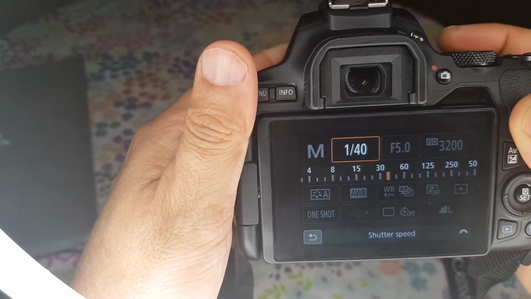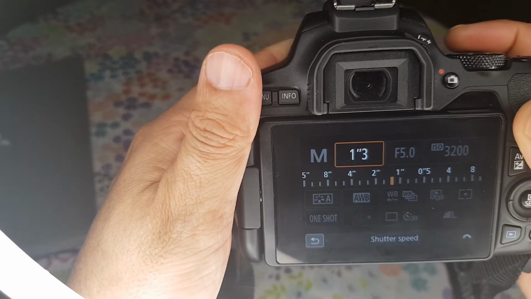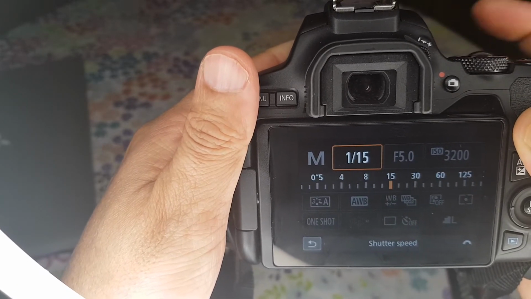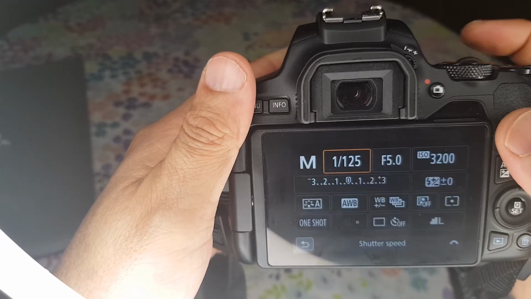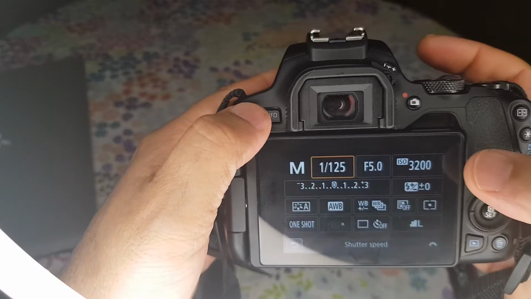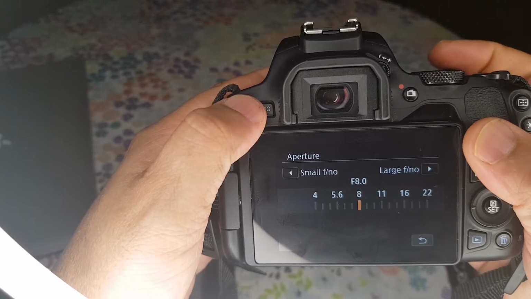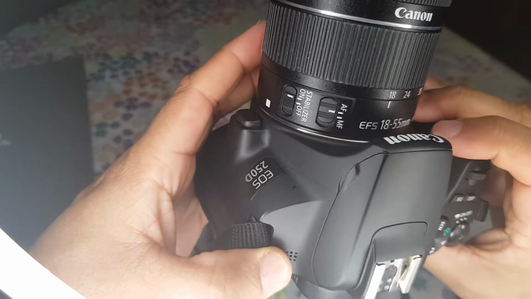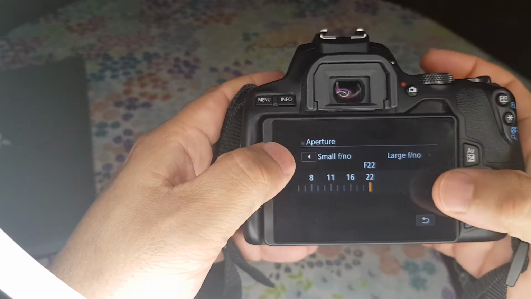And I can go right down to, if I'm doing slow shutter speed work, 1 second, 2 seconds, etc. Go up to 1/5th of a second or 1/25th of a second to make it a bit quicker. If I'm happy with that, just press set, and that's set now. I can go to my f-stop and change that as well, like so. This camera goes all the way to f22 on this 18 to 55mm lens. Very easy to do.